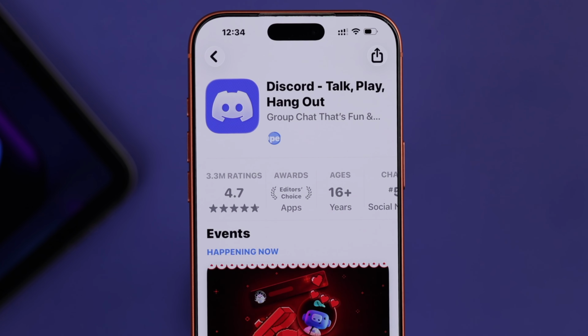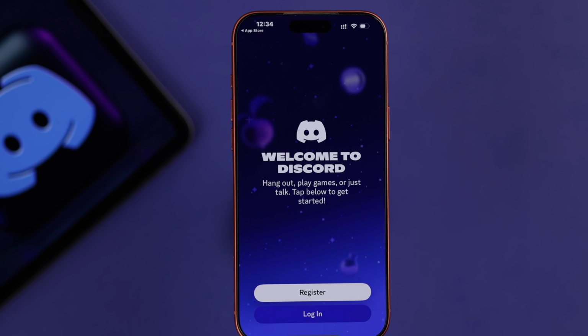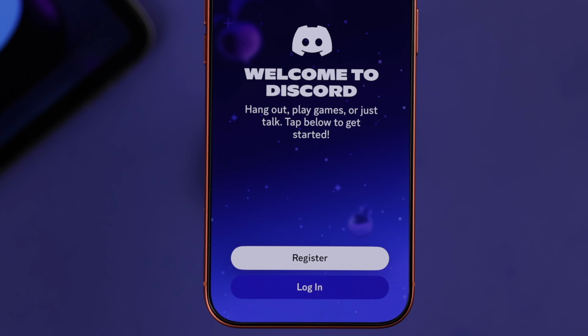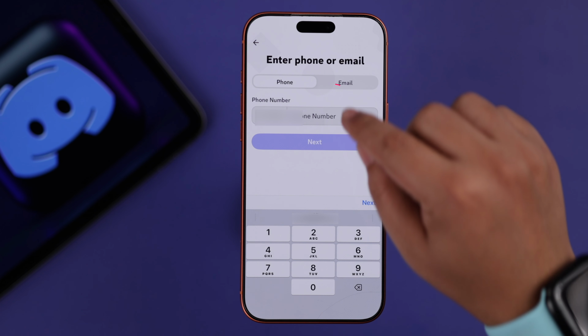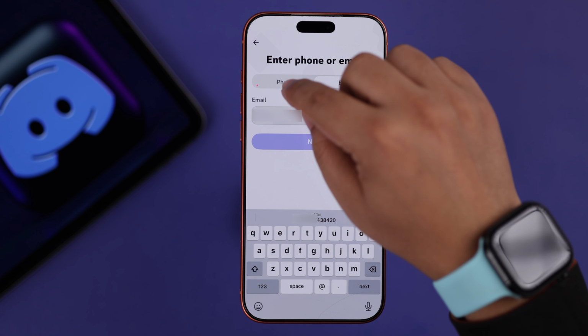After it's installed, open the app. If you already have an account, you can log in. Otherwise, since we are here to make a new account, tap on Register. You can either do it using your email or phone number. We are going to use our phone number.